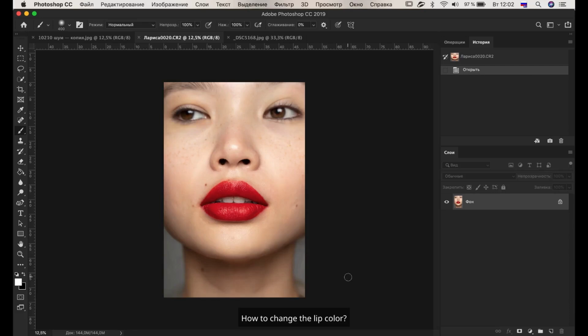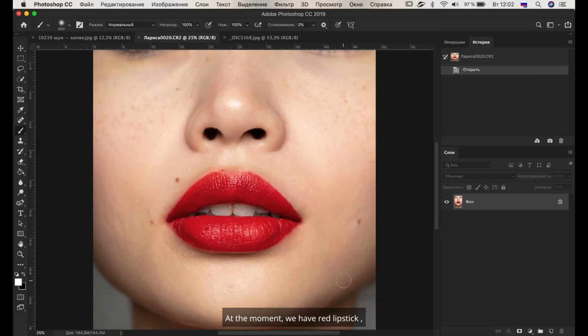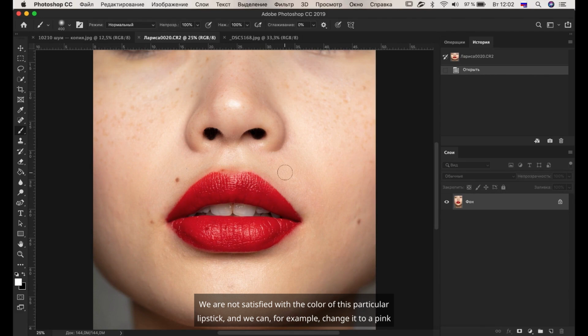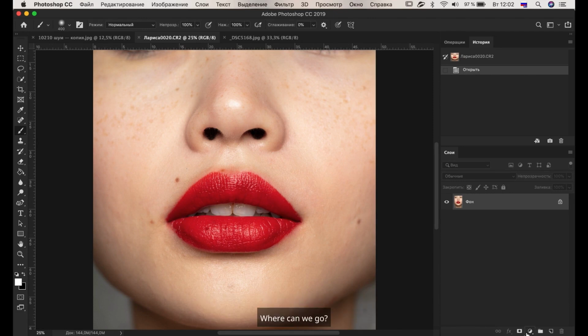How to change the lip color. At the moment, we have red lipstick. You could say almost matte. We are not satisfied with the color of this particular lipstick, and we can, for example, change it to a pink shade. Where can we go?